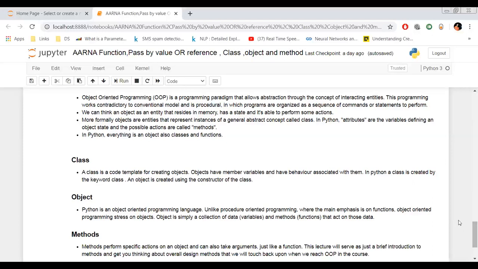So let's see. Objects have member variables and behavior associated with them. In Python, a class is created by the keyword class, and an object is created using the constructor of the class. So what is an object? While writing code, I'll show what is an object and what is a class, and then how we write it.